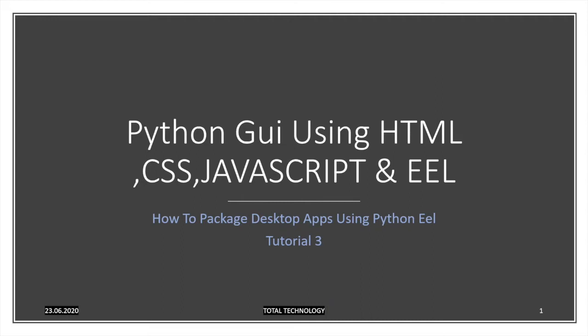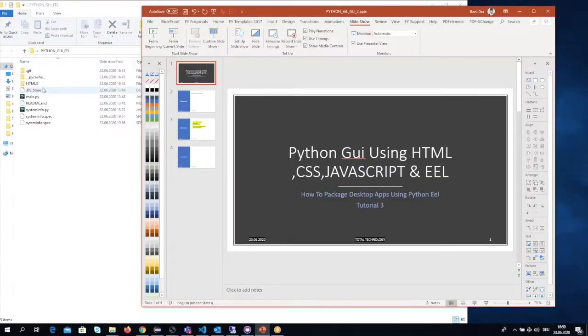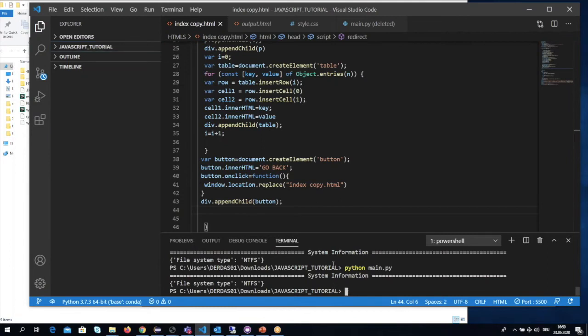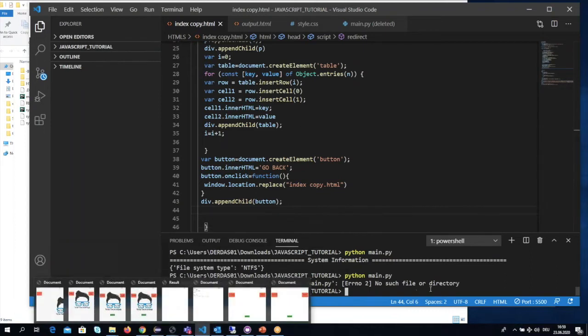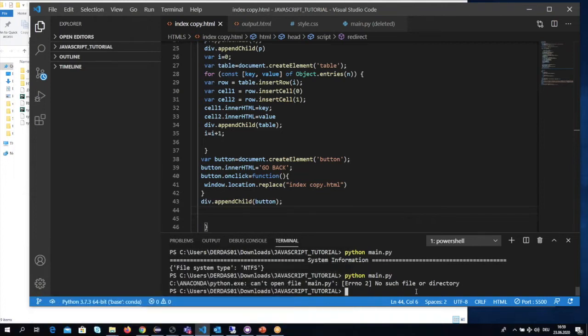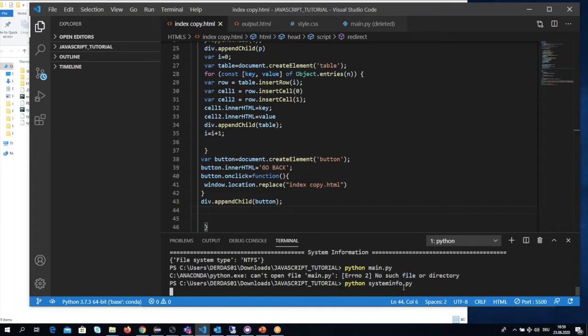Okay, so before I start, let me give you guys some idea of what we actually achieved in the last tutorial and what we are planning to do in this tutorial. So for example, if I click it here and run it, hopefully you guys actually watched the last tutorial. Not sure, no such file or directory. So okay, actually it will be systeminfo.py. So we change it.